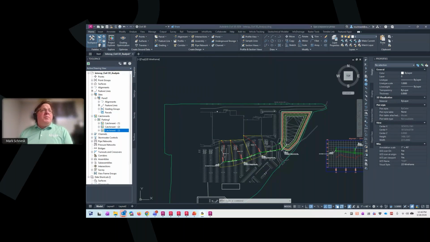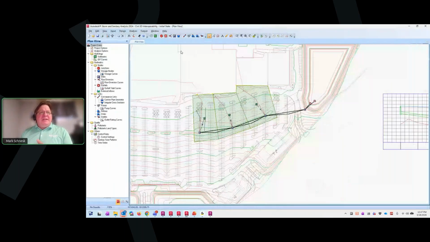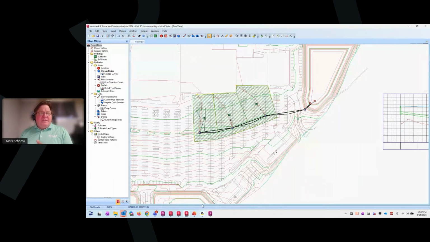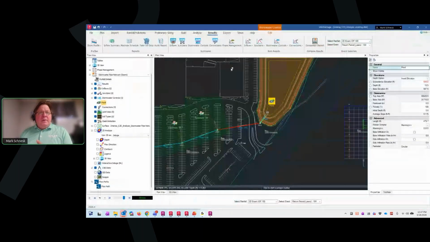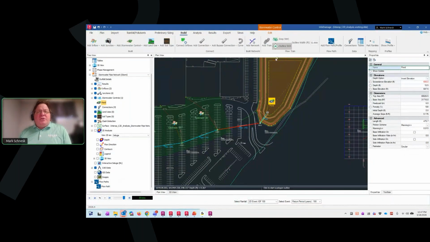Does InfoDrainage work with multiple ponds? Yes, it does. The question was asked, does the drainage system work with multiple ponds in one system? The answer is absolutely yes. In fact, in the drainage system I had, you could tie multiple chains together. Absolutely, that's part of this chain routing. Under my building, part of my flow train.